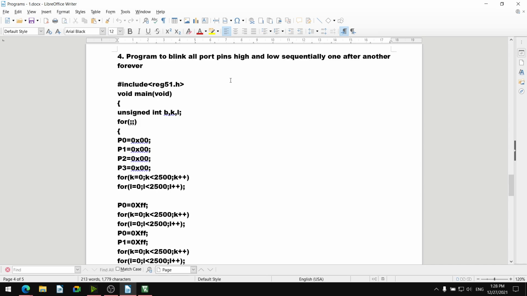We have to blink port 0, then port 0 and port 1, then port 0, port 1 and port 2, then port 0, port 1, port 2 and port 3. Sequentially we have to blink, and then again make all of them 0 and start again. So this is sequential high and low blinking. Blink all the port pins high and low sequentially, one after another, and it is forever.